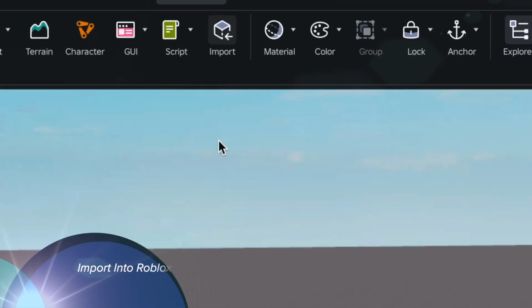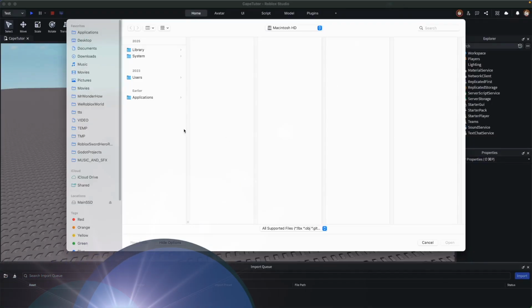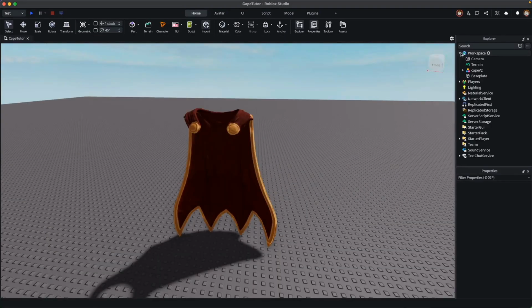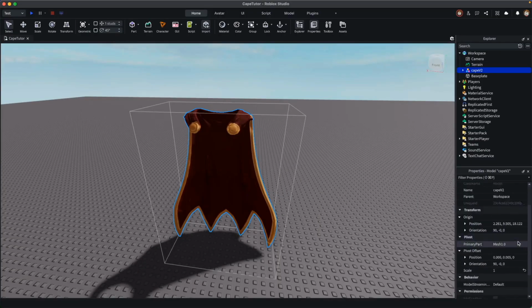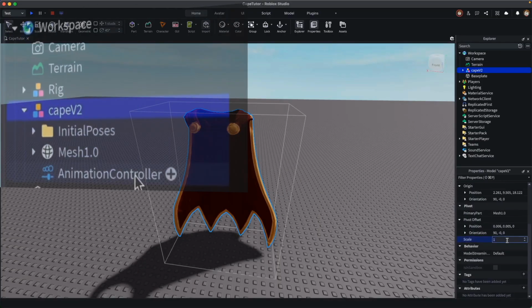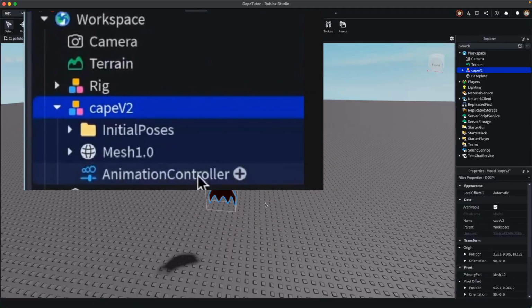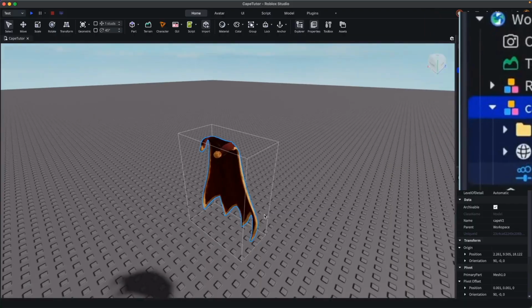Now let's bring it into Roblox Studio. Open the 3D importer and import the FBX. Make sure rigging and skinning are enabled so Roblox brings in the bones along with the mesh. After importing, you'll have the cape mesh, the bones, and an animation controller. Leave that animation controller there. It's what allows us to control the cape's bones.